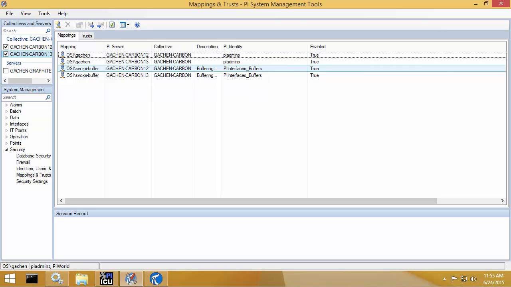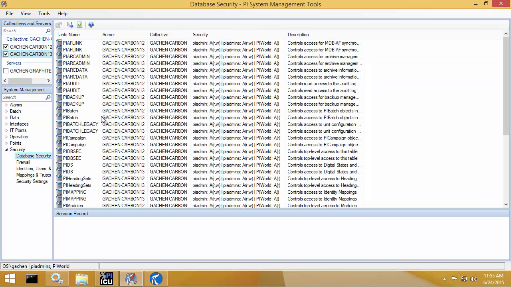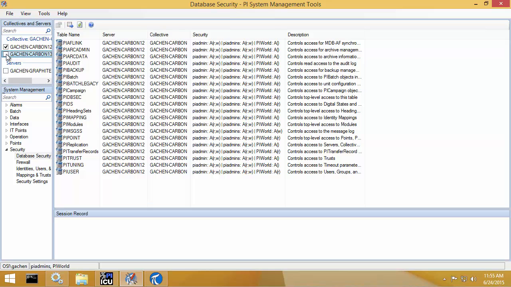So what other security configuration is necessary? Well, at the database security level, we need to make sure that the PI Buffer Subsystem service account's PI identity has read access at the PIPoint database security level. So this is covered here by PIWorld. If PIWorld were not listed here, then I would need to make sure that my PI identity, PI interfaces buffers, had read access at this level.